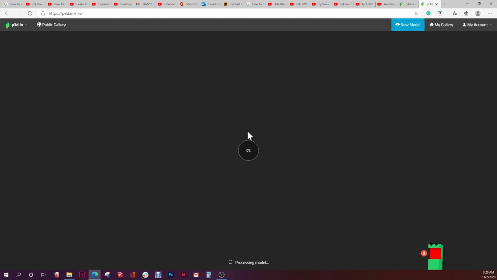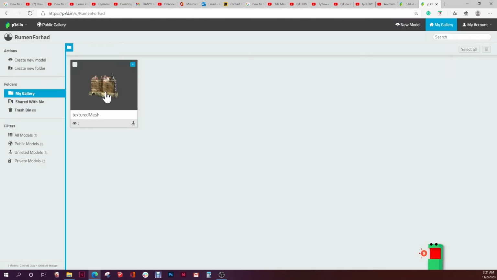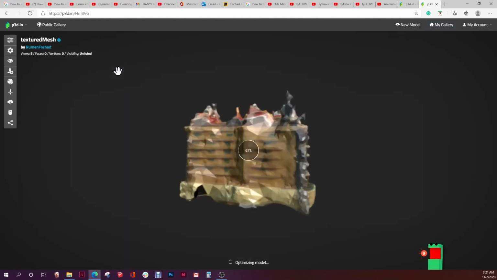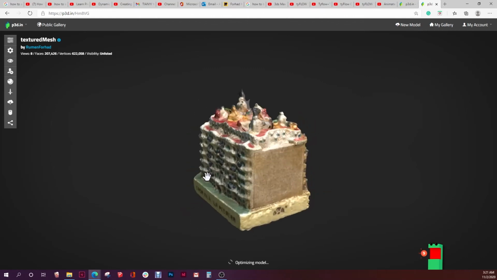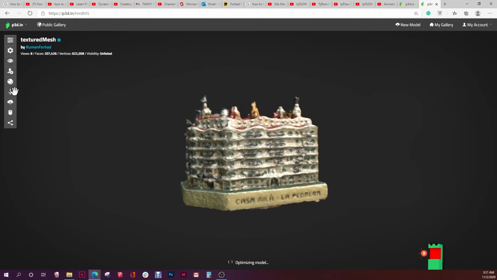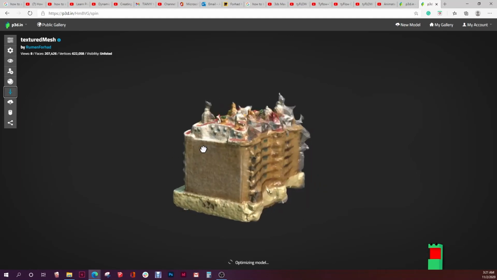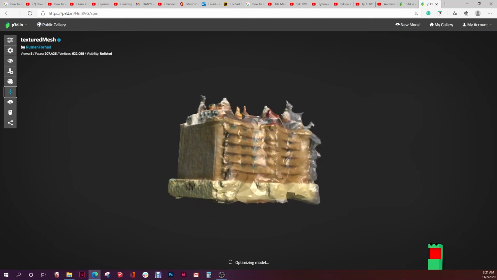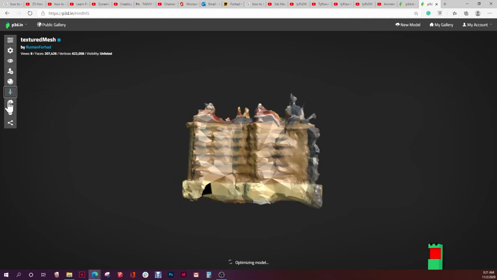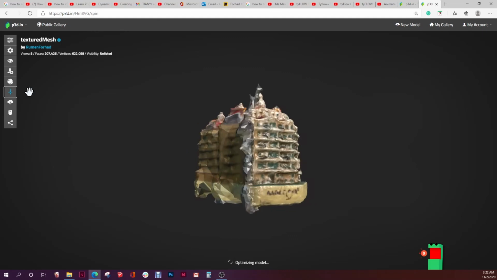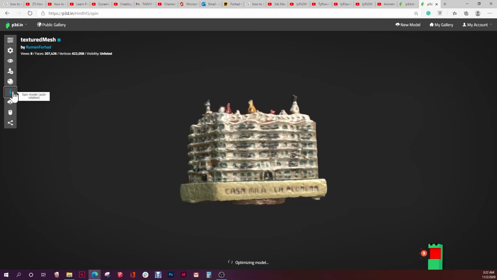I already have one uploaded model, so I can show you how it looks. You can see this is pretty clear. There are also lots of tools here. This one is a spinning tool, so it can spin automatically by itself. You can even change materials here, and different colors and shapes.